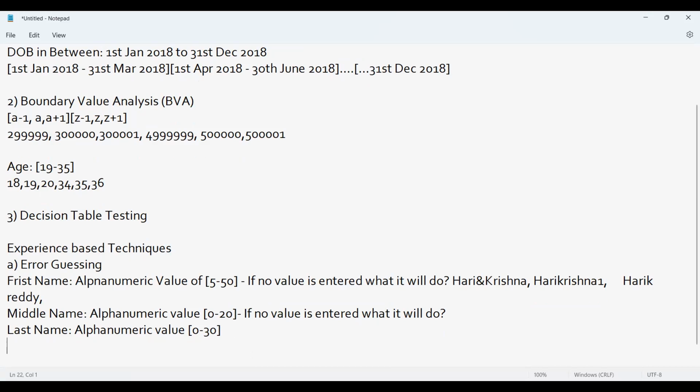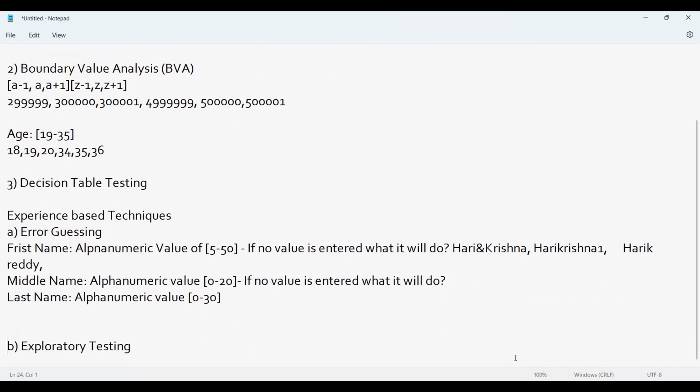The next one we have is exploratory testing. This is also an experience-based technique. What is exploratory testing? You would have worked on a similar application before. For example, you are working on Flipkart now, but you already worked on the Amazon application. So you know what the application will do and how it will perform. In that scenario, you explore whether the application is working fine or not. That is nothing but exploratory testing. You explore by testing the application, you understand it, and you give your input accordingly.